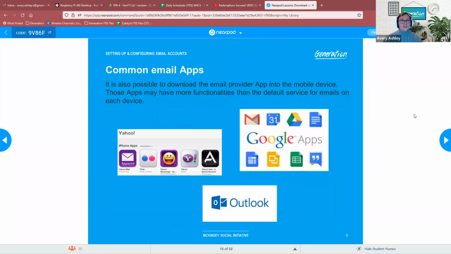All right. Some other common email apps. It is also possible to download the email provider app onto the mobile device. Those apps may have more functionality than the default service for email on each device. So email apps are pretty simple in general, but they're going to work better if you use their main service app. Like, I use Gmail, so I would be better off using the Gmail app. If you use Yahoo, it might be better for you to use the Yahoo Mail app. And the same for Outlook.